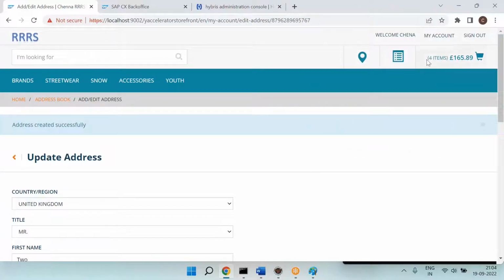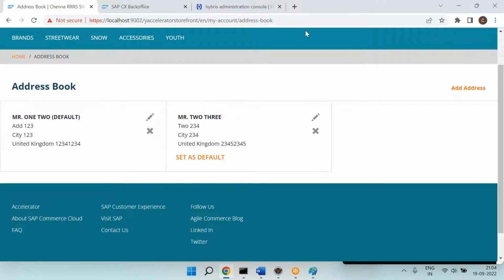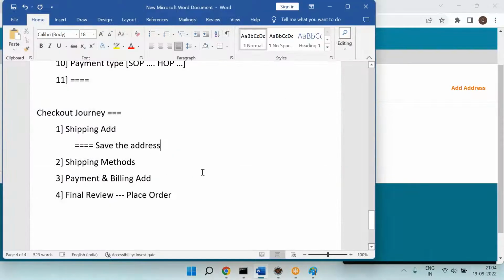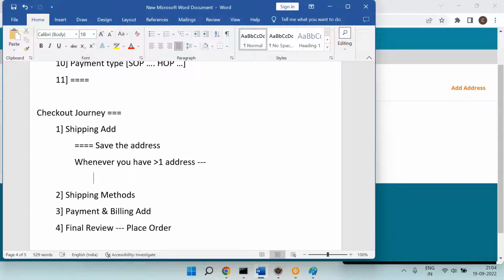Right now, how many addresses do I have? I have 2 addresses. Whenever you have more than one address, what additional functionality is required? Let's say you have given 3 addresses for your company. When you give 3 addresses, they will ask one question to you. What is the question they will ask? Default address. Very good.